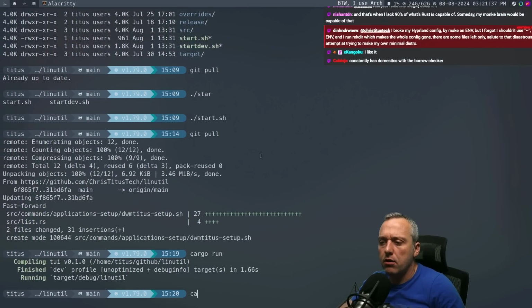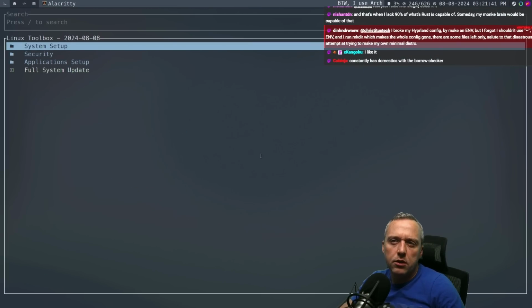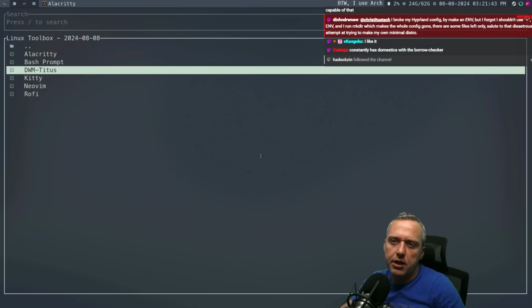All right, now cargo run. We go into application setup. Now we just have simple, to the point.